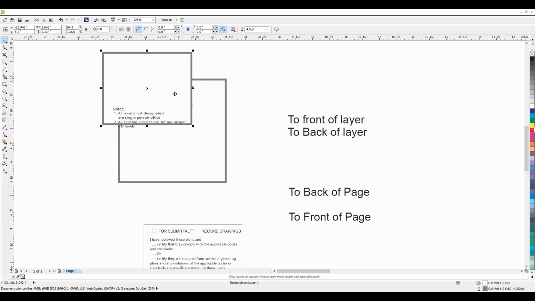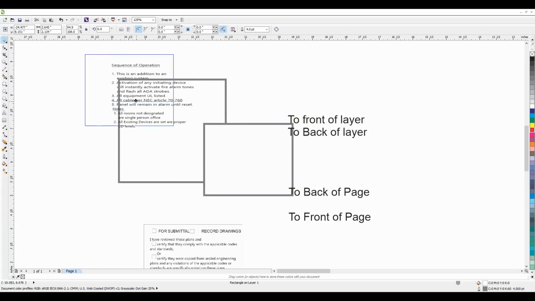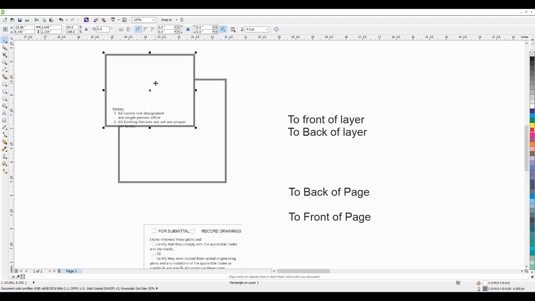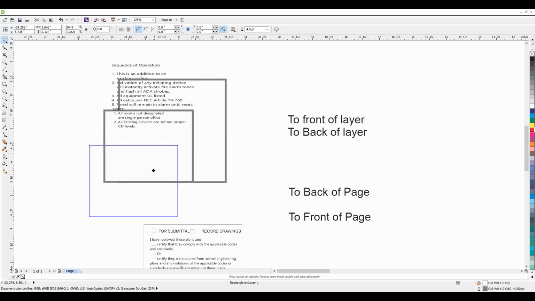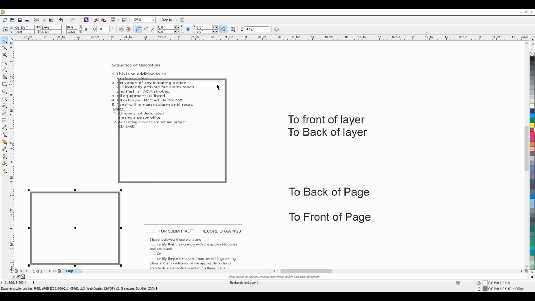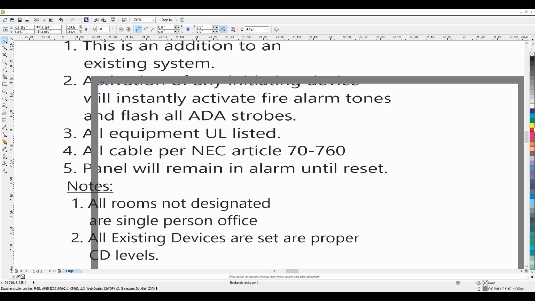And the reason for that is so it can hide things that it goes on top of. For example, if you have words on a drawing and you don't want to actually erase them, you just want to cover them up, you can put this text box on top of it and cover it up. But you can see here that this gray box is actually on top of these words, but not these words, because I set this text to the back of the page.